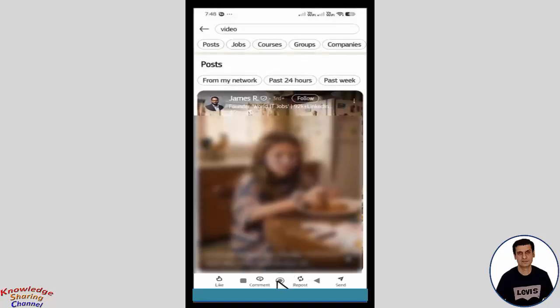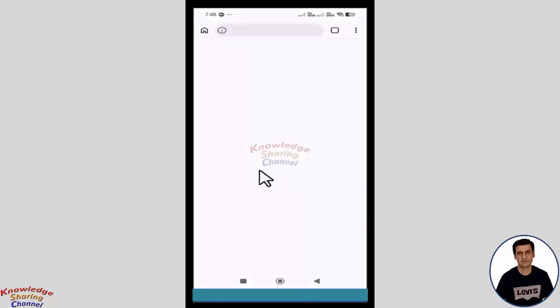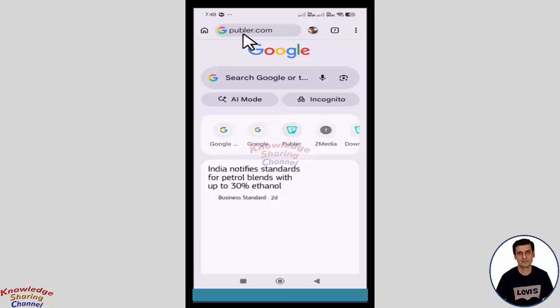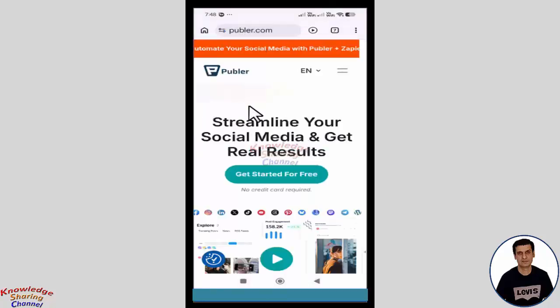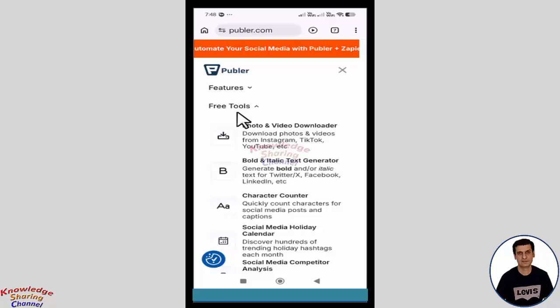Now you need to open web browser on your mobile phone. I am using Chrome browser. Now here you need to open publer.com. Now here you need to press on the two lines. Now press on free tools. Now here select photo and video downloader.